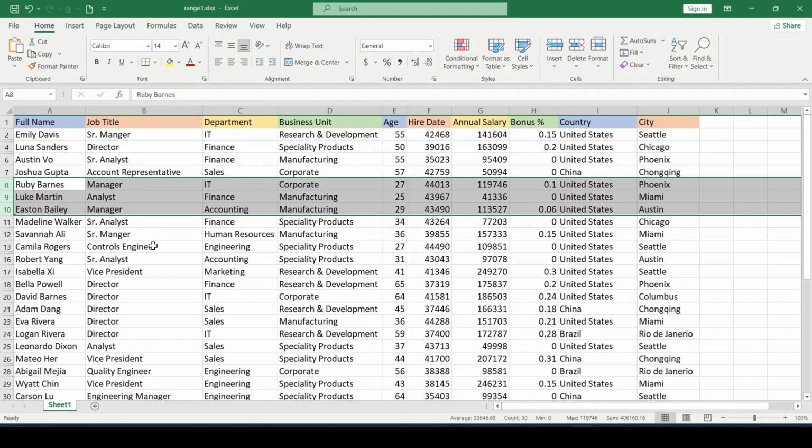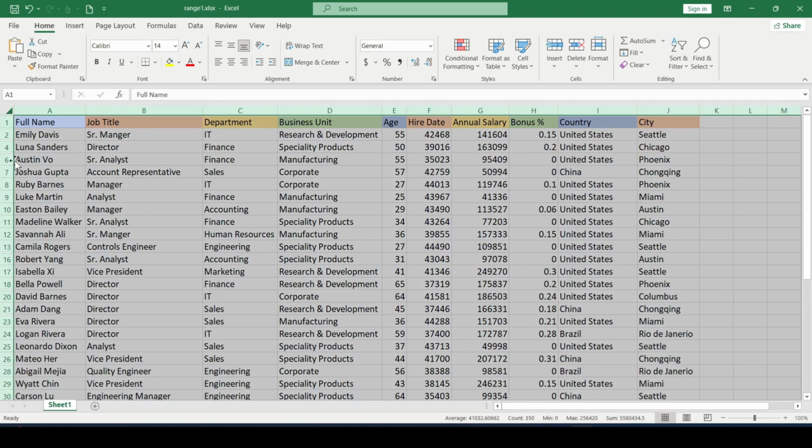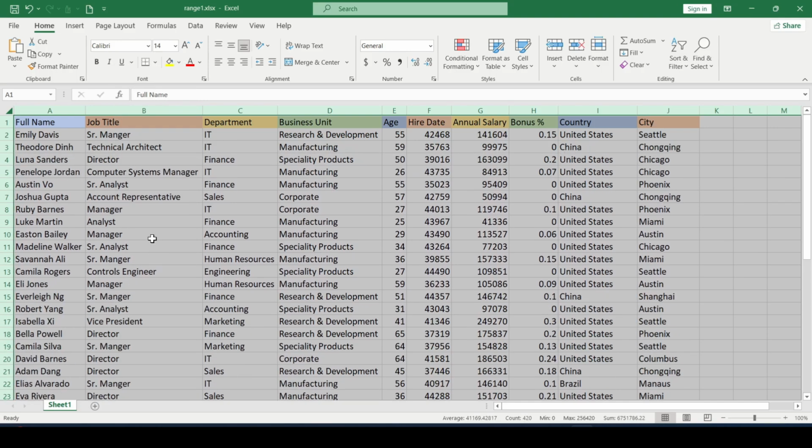And to reveal all the hidden rows, click the Select All button here in the left corner, and then just open the Options menu with the right mouse button and select Unhide.